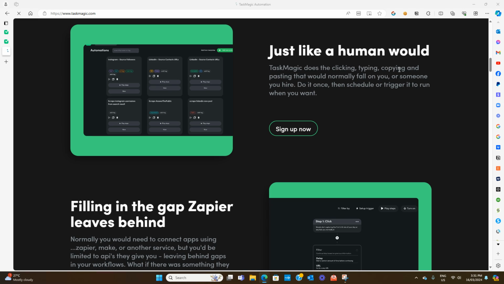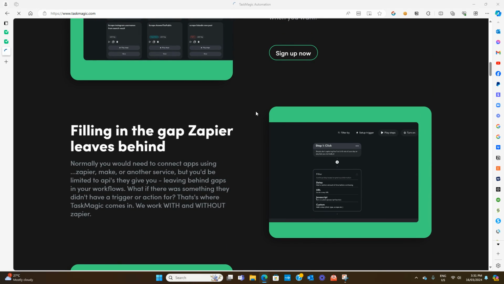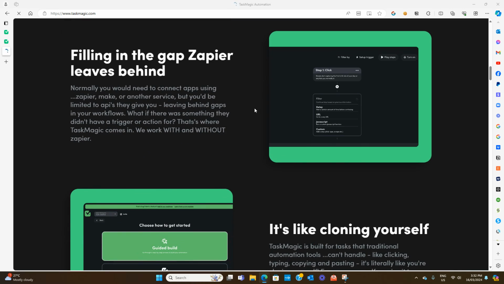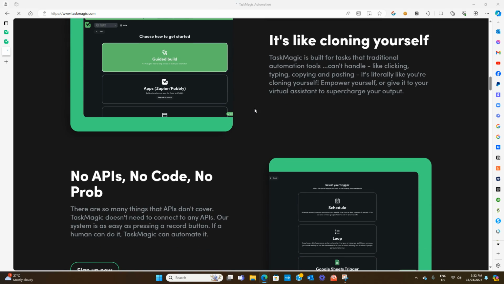So the clicking, typing, copying, and pasting that you could get a VA to do, you can actually automate using the browser automation. So there's two different options inside of TaskMagic. There's the browser tool, and then there is also the standard apps builder automation tool as well. Depending on which way you like to build things, or if the app builder doesn't have the options that you need, you can use the browser automation to complete your build. So it's going to simplify all of your tasks. If you're not a really techie person, then this could be a really good option for you once you get the hang of it.